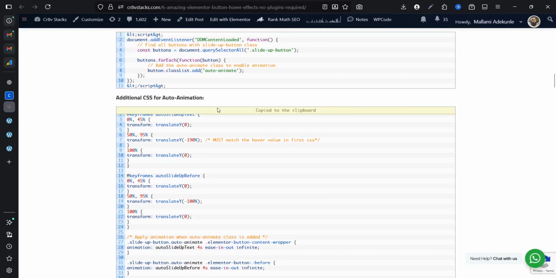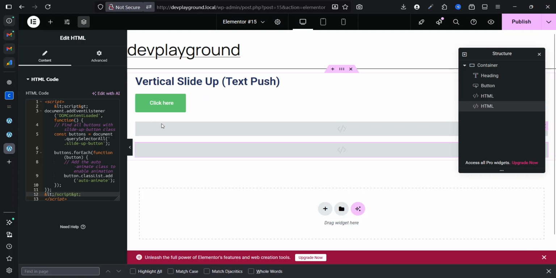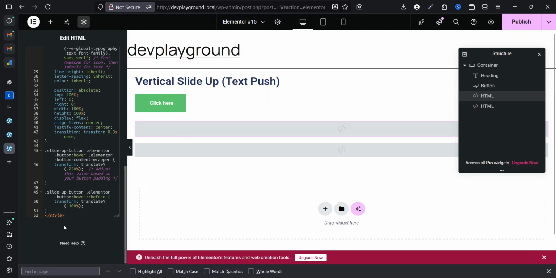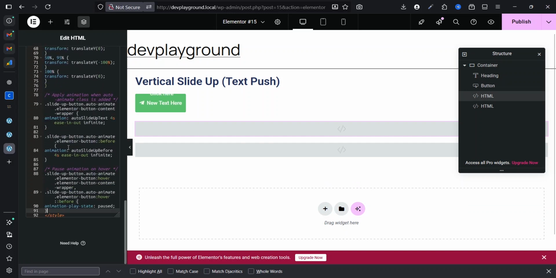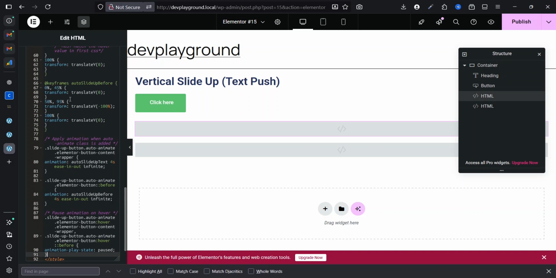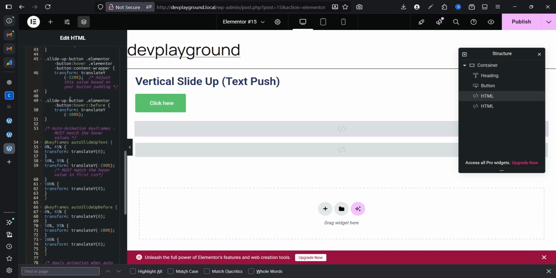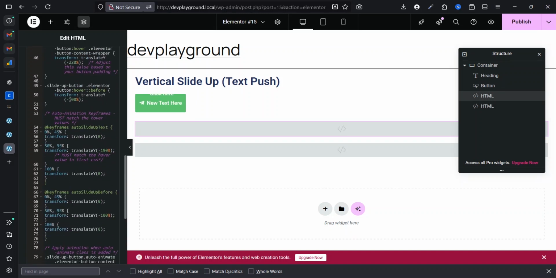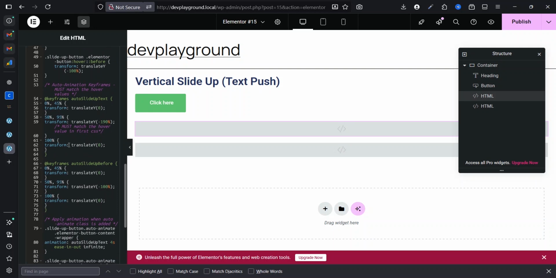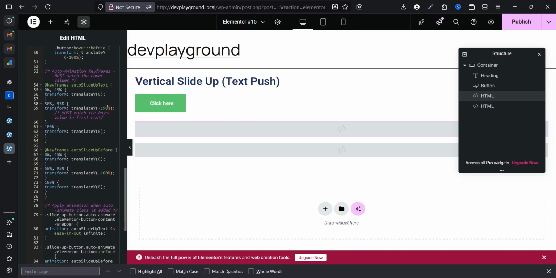So now let's move on to copy the JavaScript code. I'm just going to copy the JavaScript real quick, and I'm going to drag in another HTML widget here. So I'm just going to put in an HTML widget and write script tags real quick and put the code in. There's still one more code for this to work, which is the CSS for the animation. So I'm just going to come back here and scroll down, then put the code in here.